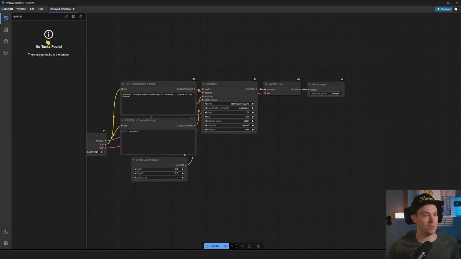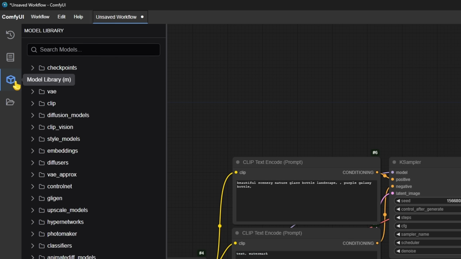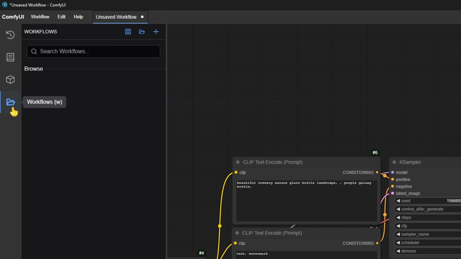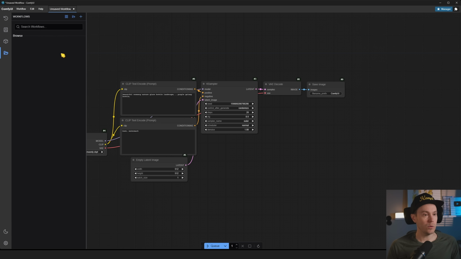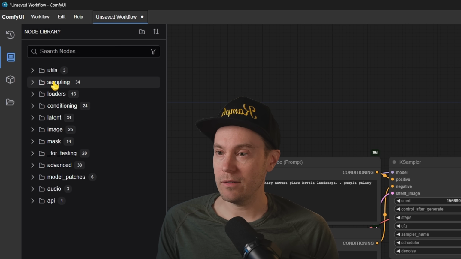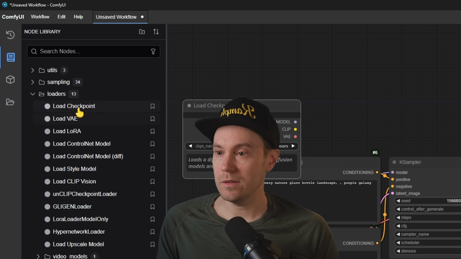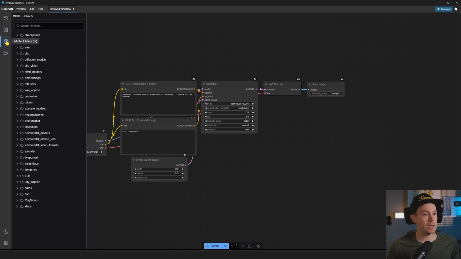You have some beautiful key bindings, Q for node library, M for models, and then your workflows, W. So you can actually save workflows and organize them much more easily than you could before. The new node library is very convenient. Now I don't have any fancy nodes installed. You can see the default ones here. We're gonna get some nodes installed in just a second. And the model library, I'm actually in the process of throwing in some new models right now, just to be able to show you what's going on here, right?